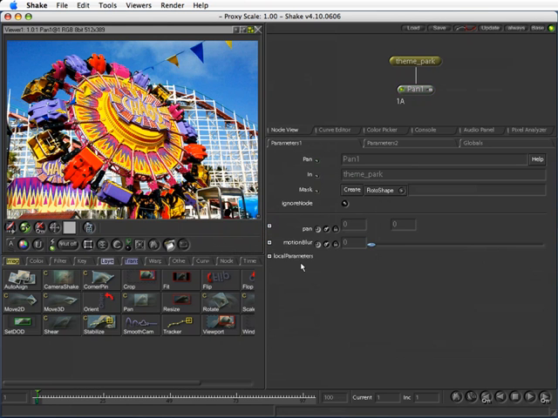We now have a new field, Local Parameters. We can unfold that. There's our new variable, float var. We also can see that it's floating point, and it ranges between 0 and 3.